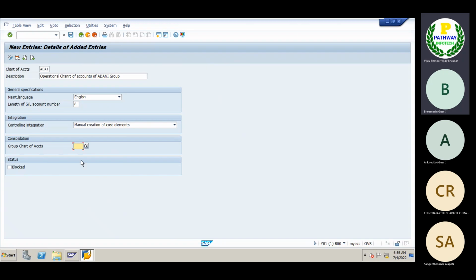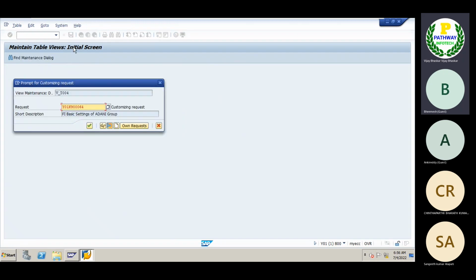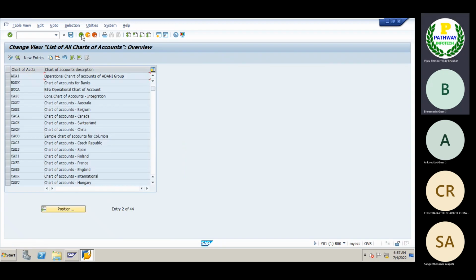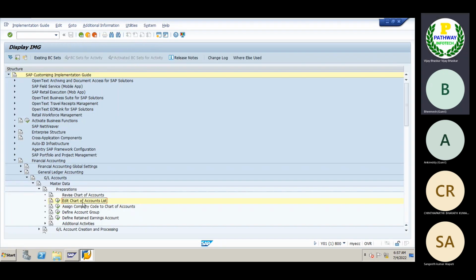At the moment the group chart of accounts is not required. If required, then you can try it. Now we have created the operational chart of accounts of the Adani Group. Now just go back and assign the company code to the chart of accounts.